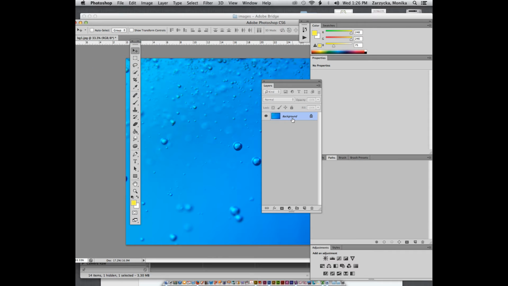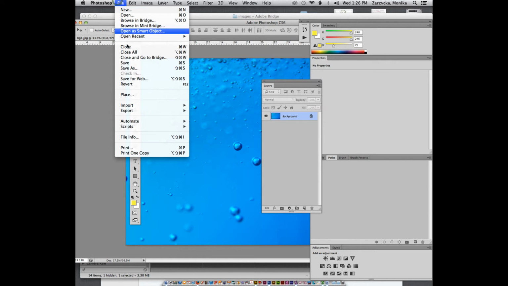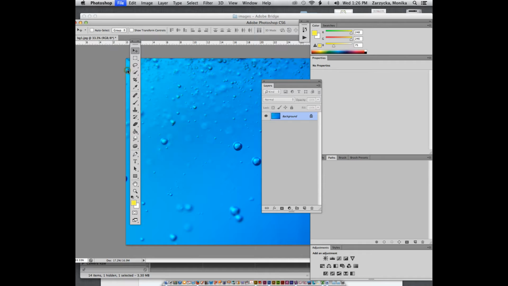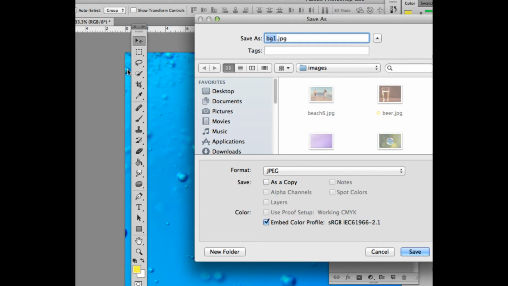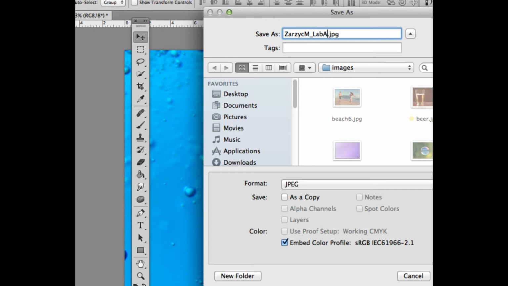Okay, after this step, I would suggest we save our image. It's going to be one file that you submit, so you don't have to worry about a folder. So File, Save As, and we will name it as last name, first name initial, underscore, this is lab, assign 11.